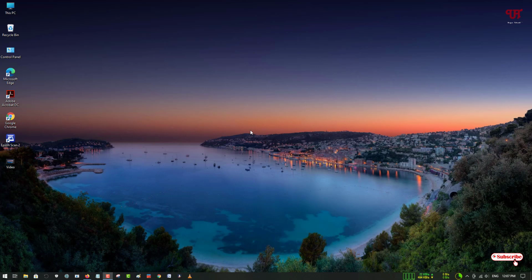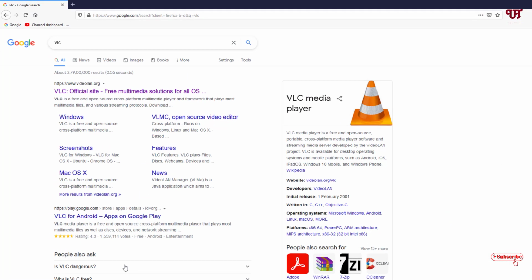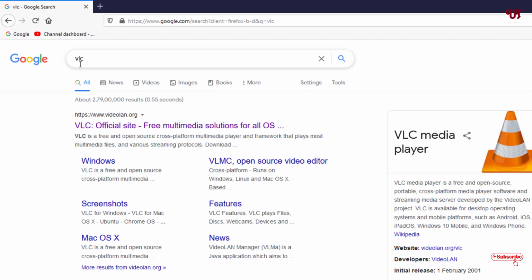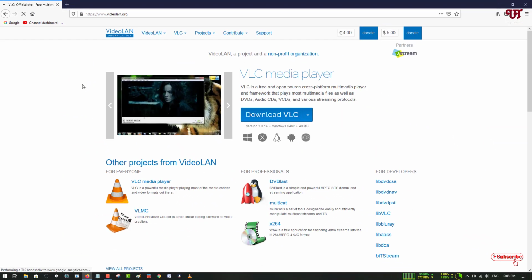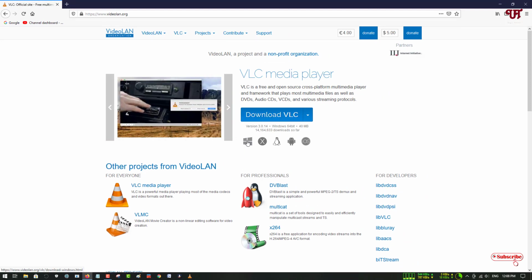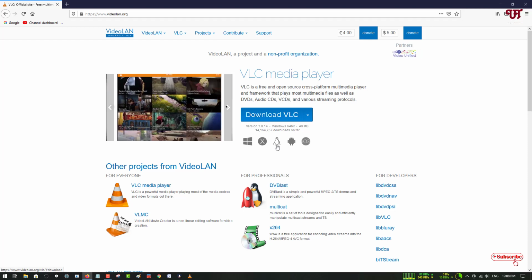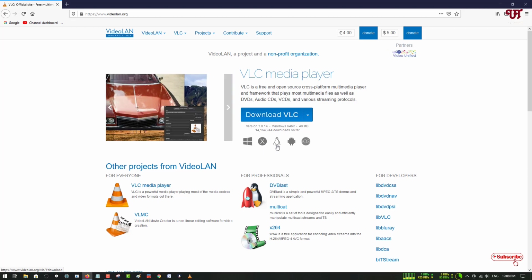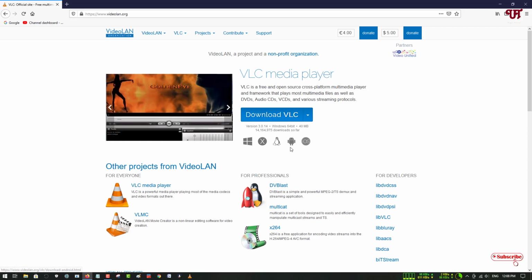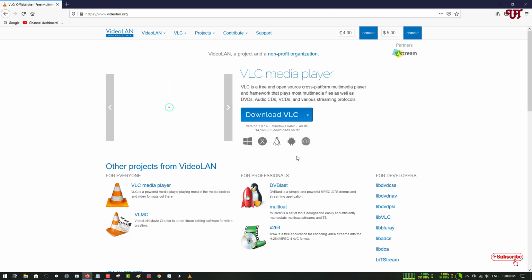So if you have not downloaded and installed VLC Media Player, then what you need to do is just open a new web browser and search VLC in the Google search and you will be shown its official website. Just click on it to visit its official website. Now you can see here download VLC. If you're using Windows, then you can download the Windows version. If you're using a Mac computer, then you can download a Mac version, and if you're using a Linux computer, then you can download a Linux version. So firstly download and install it if you've not downloaded and installed VLC Media Player.